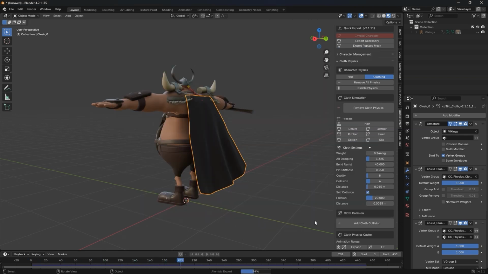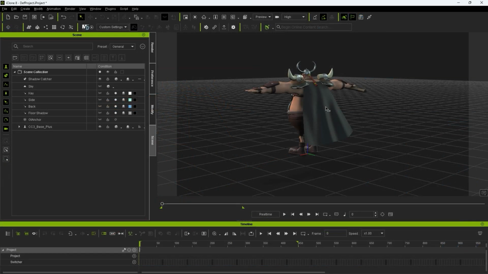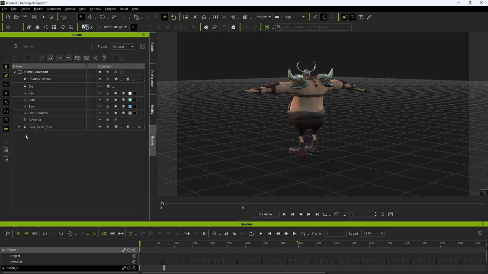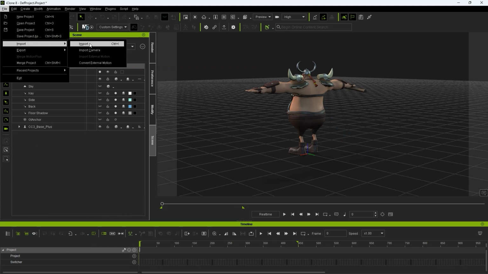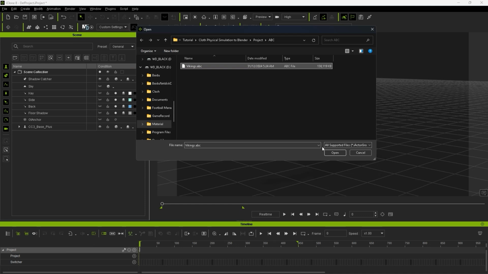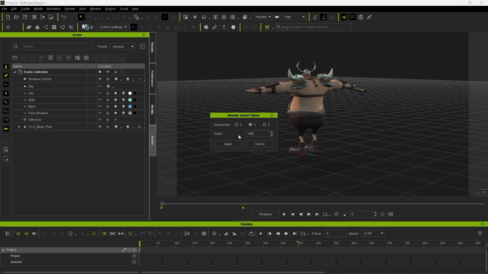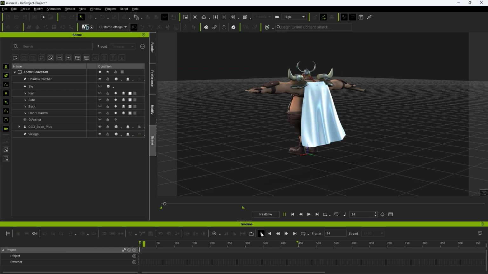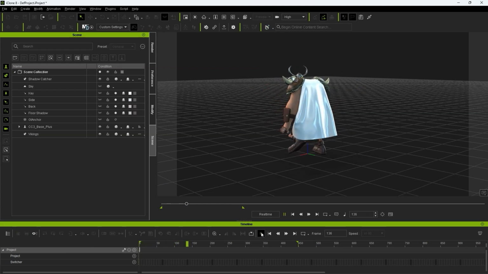Back in iClone, let's now hide the character's original cloak and import in the ABC file we just exported. You may have scale differences between the two environments, but generally you'll want to set the scale to 100 here. After that, we can play back to see the results.